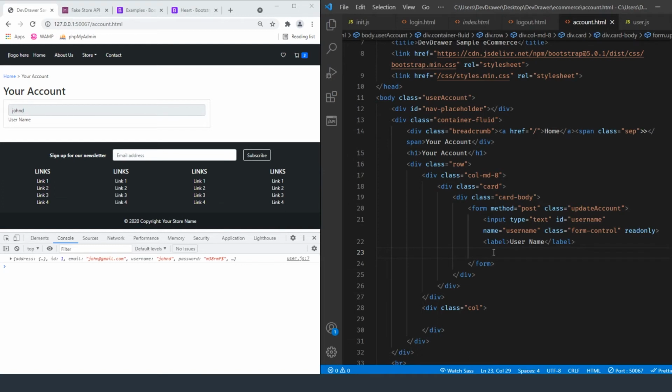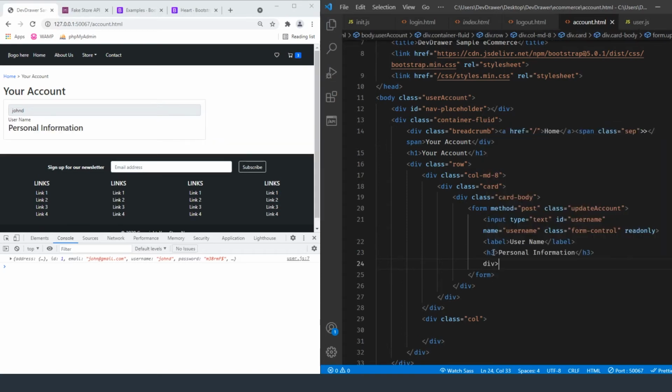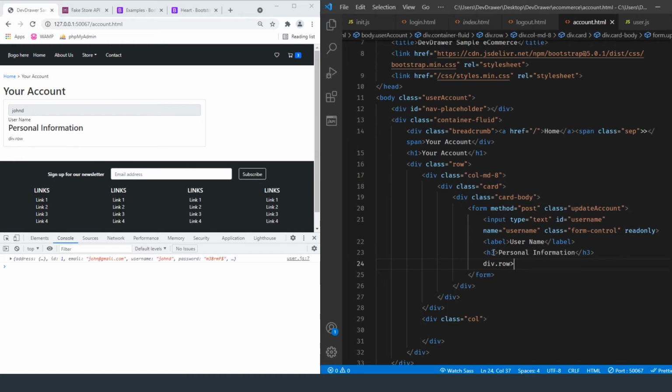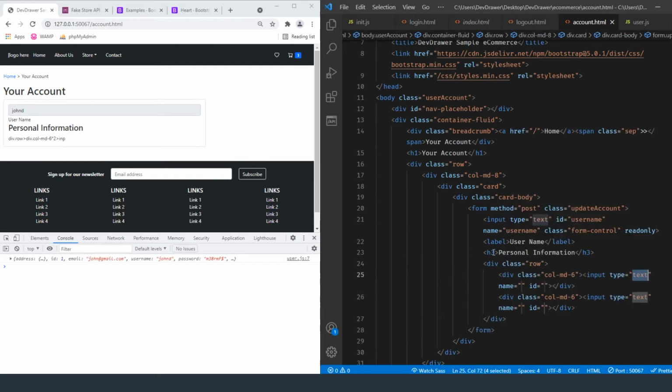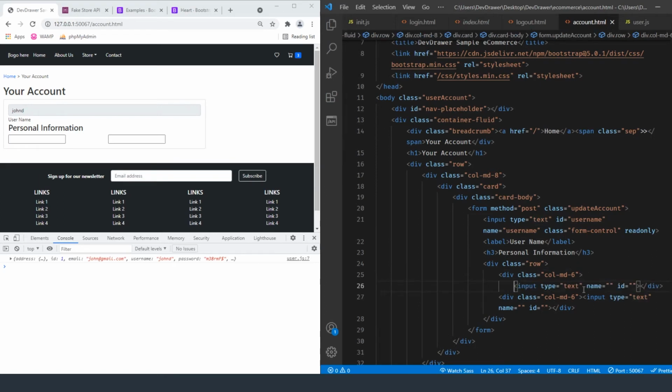But let's create sections. So let's do h3 personal information. And then we want to do div dot row. Then we want to have div dot column md6 times 2. And then inside of those we want to have an input on each one of them, which is what we want. And let's say the first one is going to be fname, and this one is going to be lname.